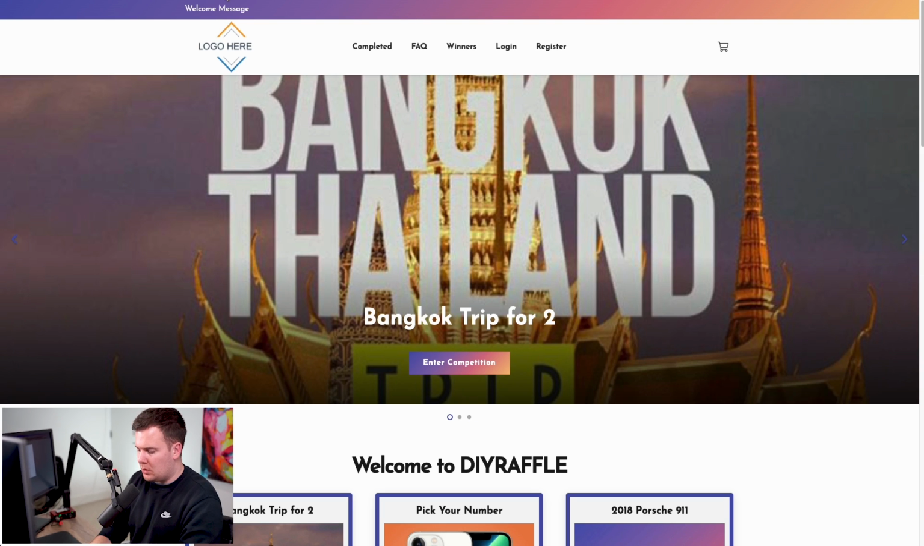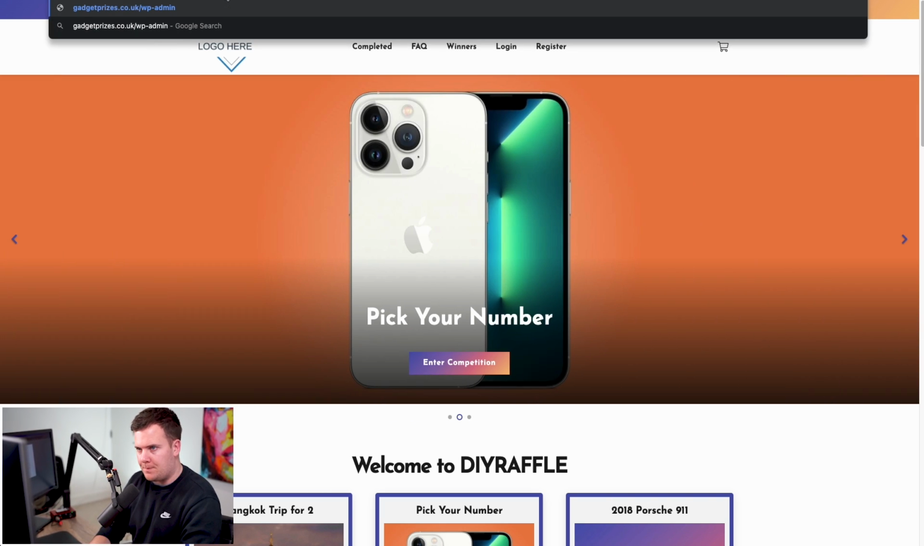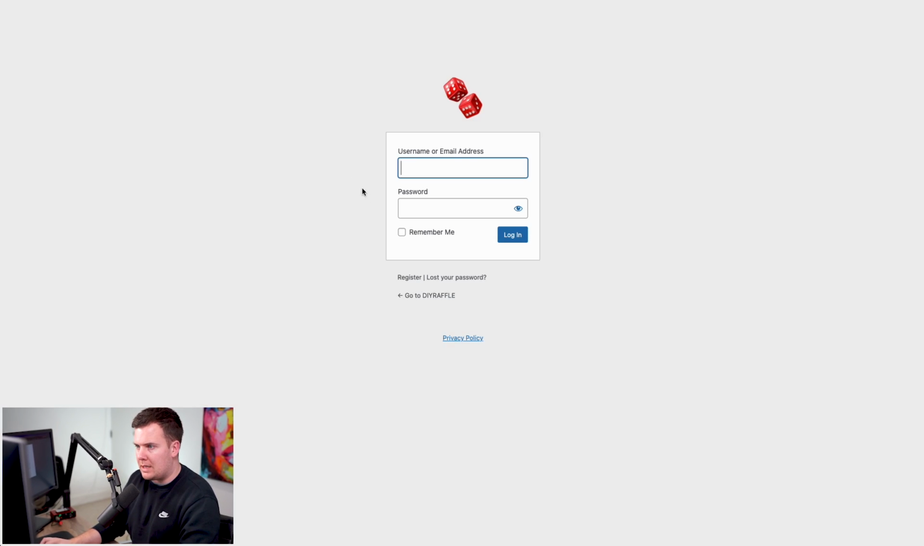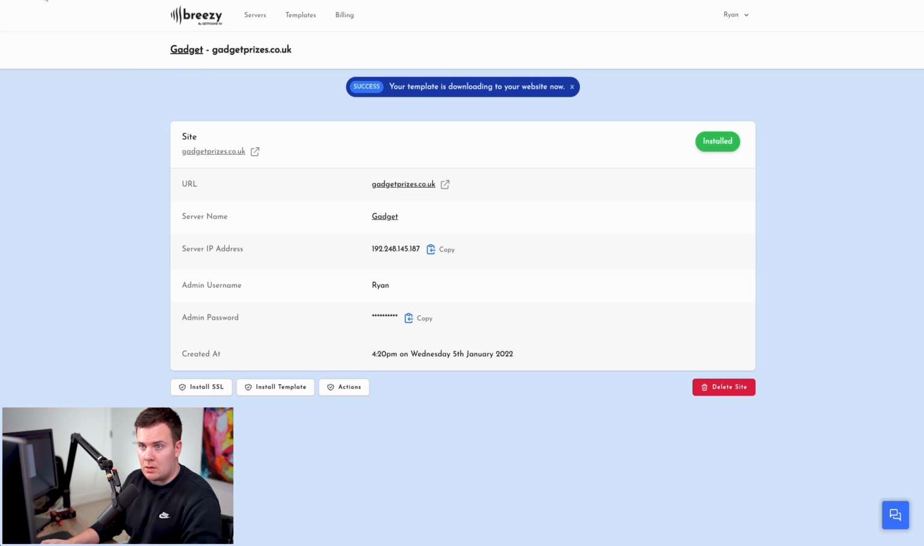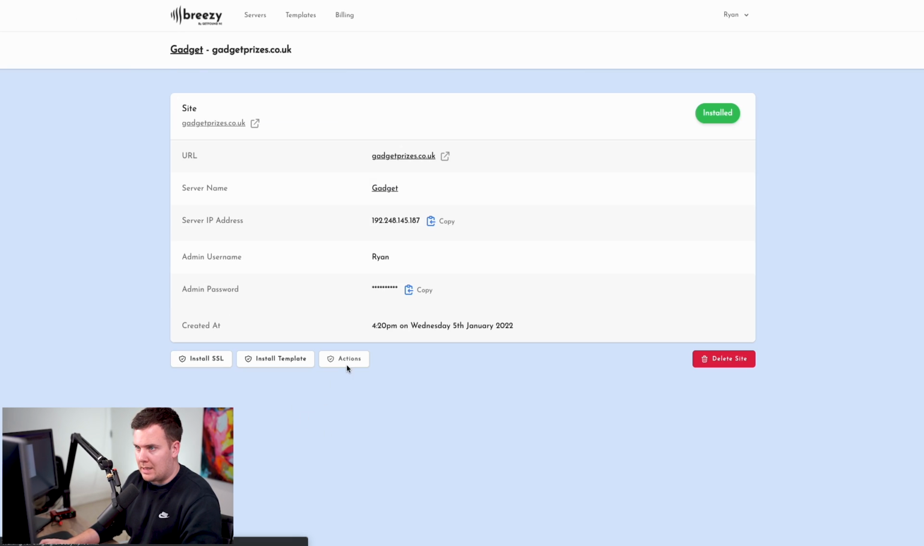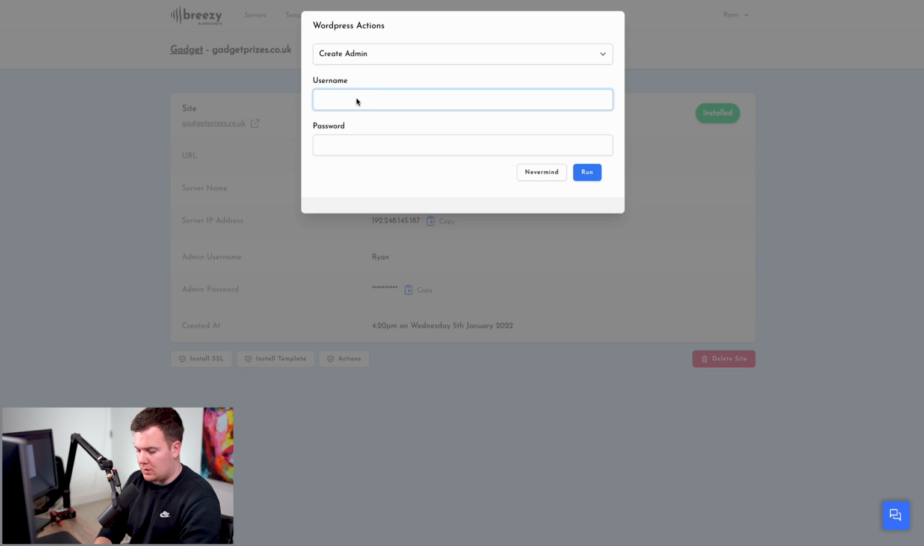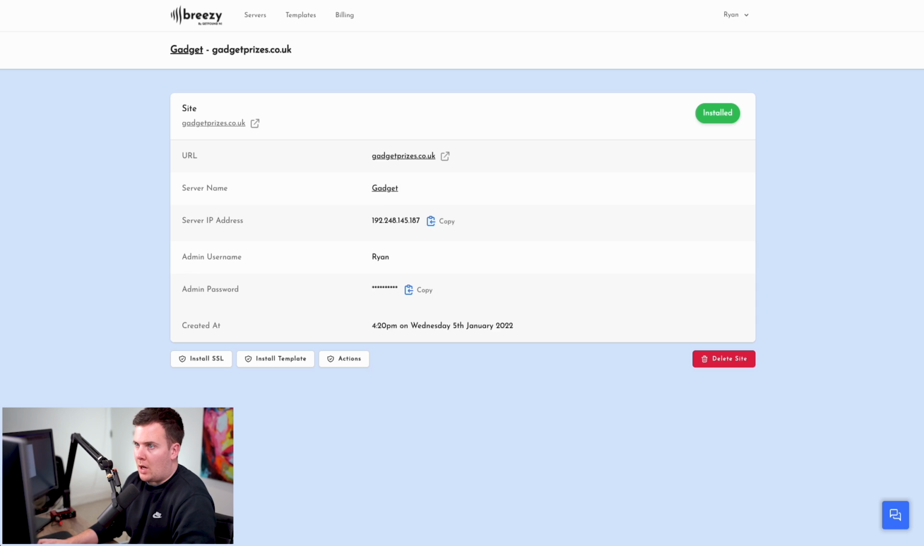So let's get started. You'll notice if you try and log back into the WP-admin, this is your admin dashboard, you'll see that the login username and password that we used earlier doesn't work. So what you need to do, if you are using BreezyWP, is go and click on actions and create admin. So I'm going to create myself an admin. So it's going to be new admin. You can use your own name, obviously. Test password. So just do that. Click on run. That'll run in the background and create a new user for you.